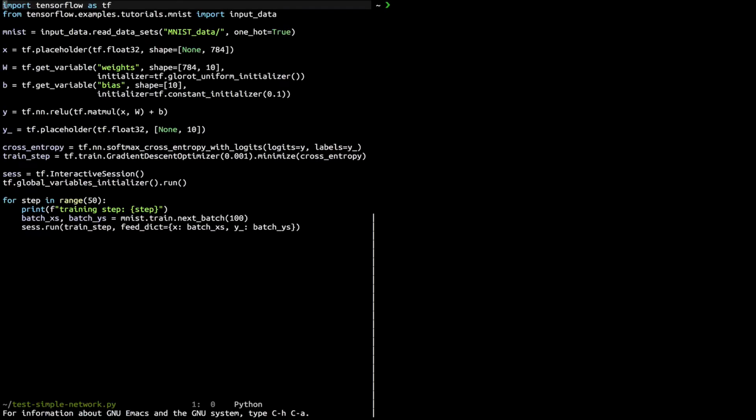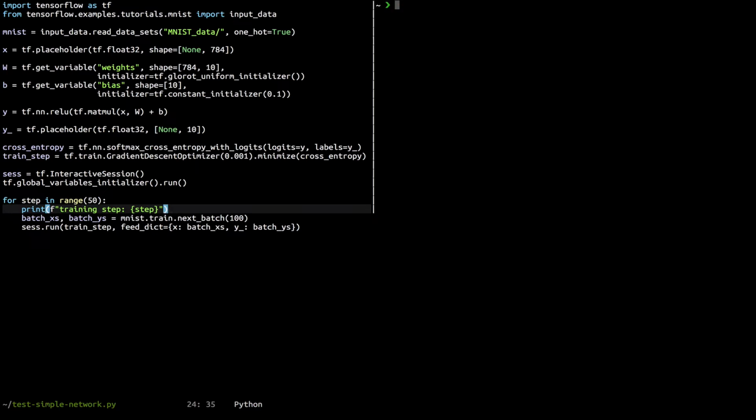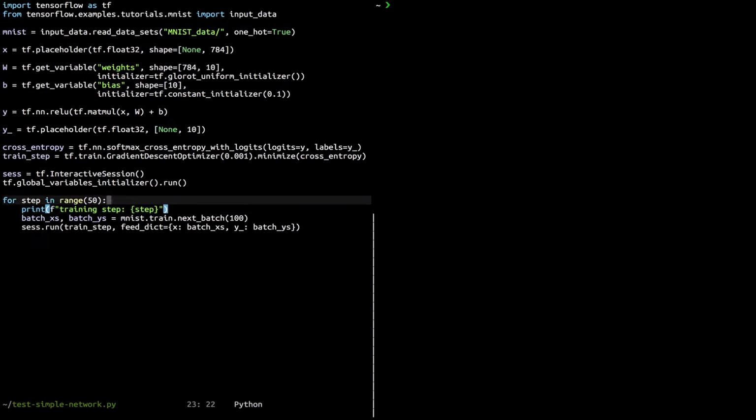Today we're going to discuss how to add accuracy reporting to an already existing neural network. We're going to do that by starting with a simple neural network that we created in a previous screencast. Here we have a neural network that is learning to classify images from the classical MNIST dataset by using a simple one-layer neural network with a ReLU activation and using gradient descent on cross-entropy.